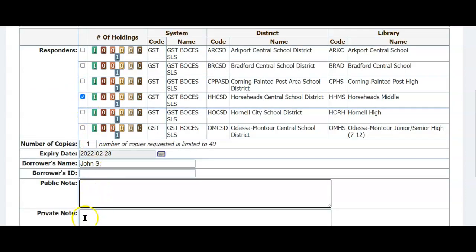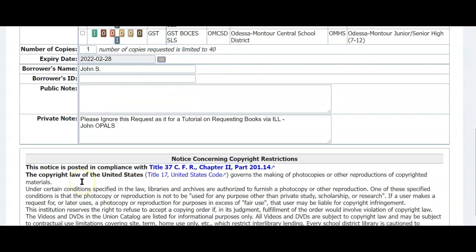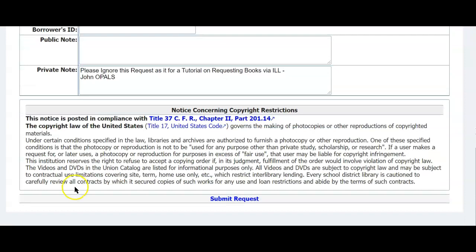So I'm going to put a private note in only just to remind them that this is a request for a tutorial. I've got my private note in that'll go directly to Horseheads Middle School, the library I've chosen. Please ignore this request. It is for a tutorial on requesting books via ILL and my name, John at Opals. All right, we go to the bottom of the screen and we click Submit Request.